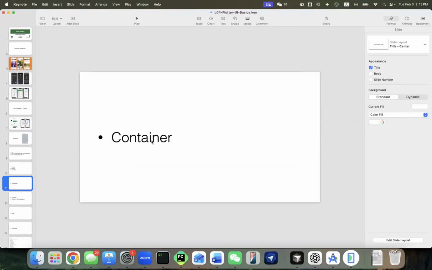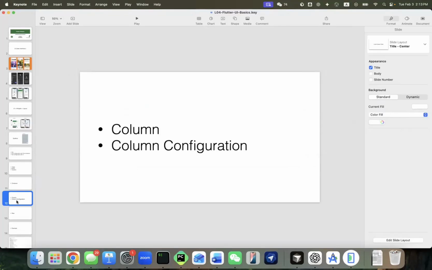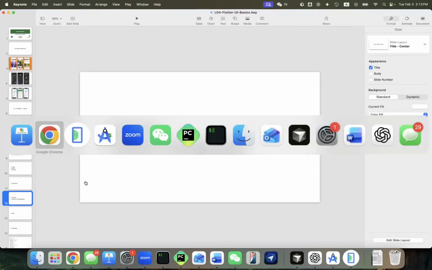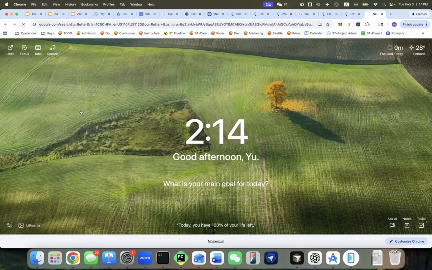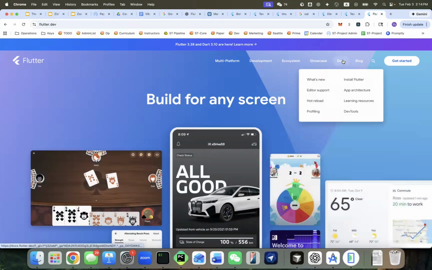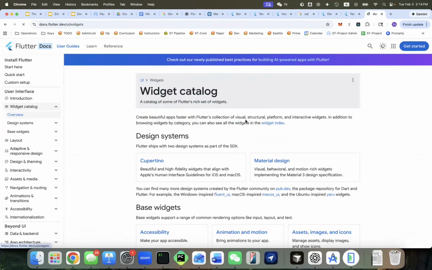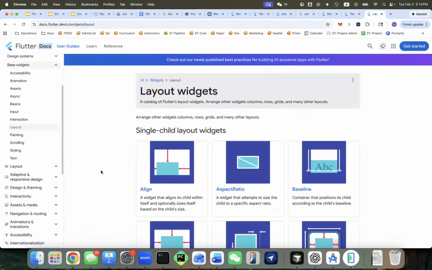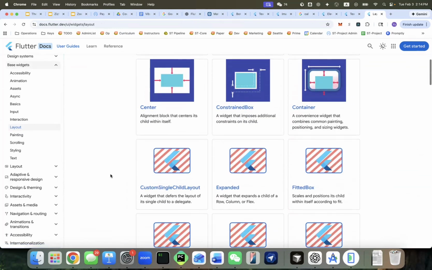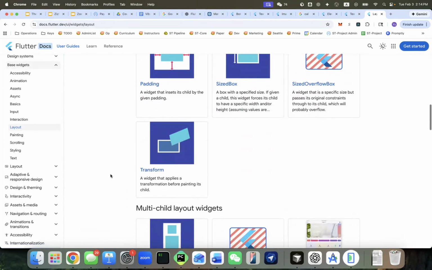Okay, once we understand the container, we're going to move on to the layout. In Flutter, there are many different ways to specify layout. Let me go back to the official documentation. If you look at the widgets, there is something called layout. As you can see, they provide all the different ways to specify the layout.